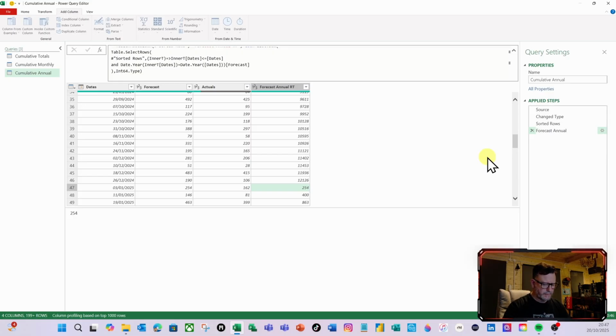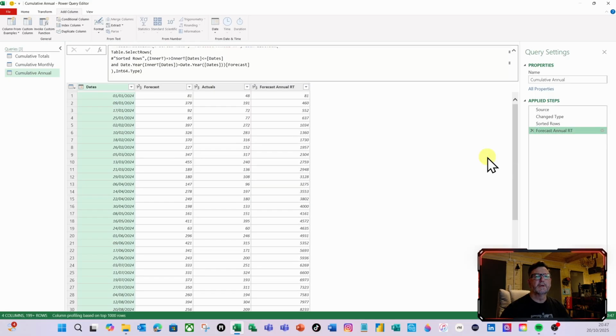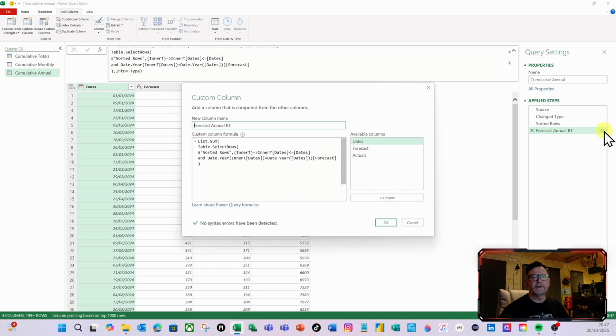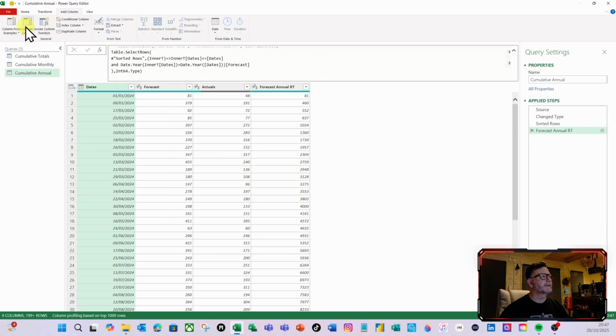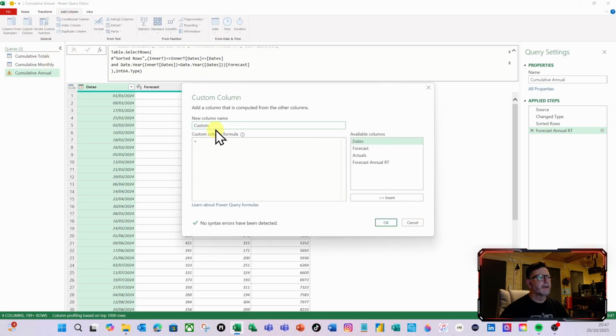annual RT, hit return. I'm going to go into there, cog, let's copy this formula, cancel there and do add column on the add column here, custom column, and let's call this actuals annual R2 running total. Let's paste that formula in, Control V.